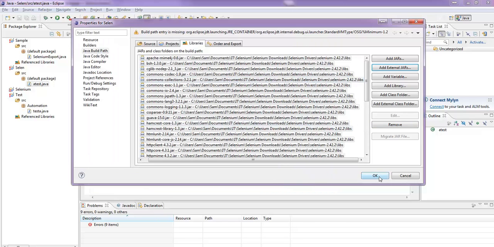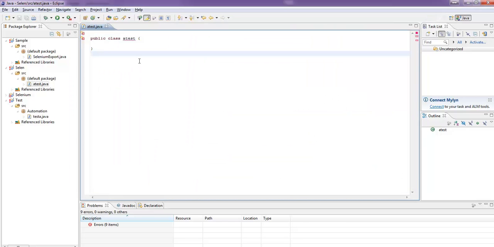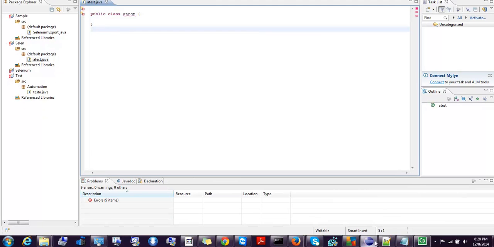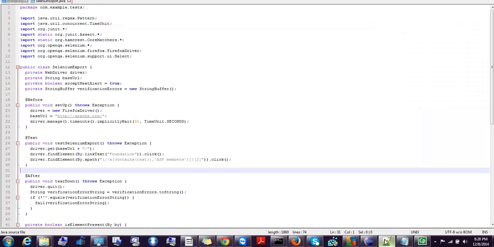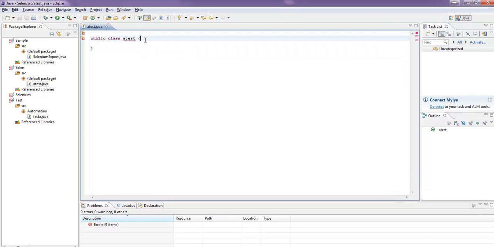However, I haven't even gone to the exported test case yet, right? Whatever we exported here, I haven't copied over here. I'm simply trying to create a class and it's showing an error. That is a setup issue, the Eclipse setup issue, so that's what I'm trying to resolve right now. This is a basic issue, something is missing in the setup.